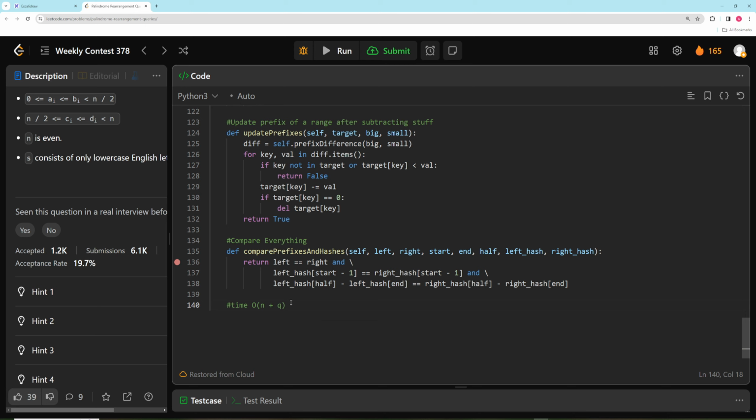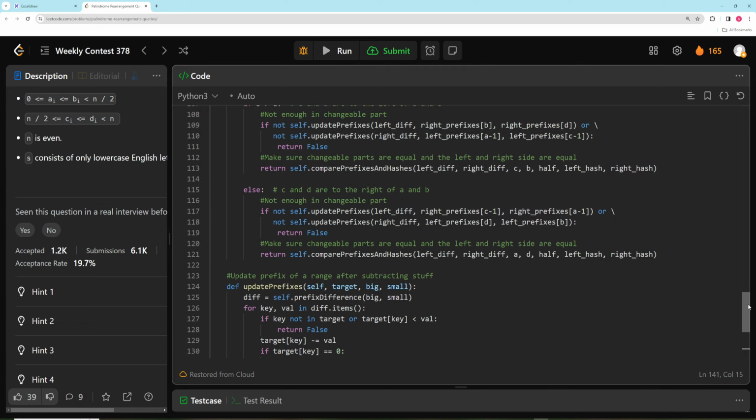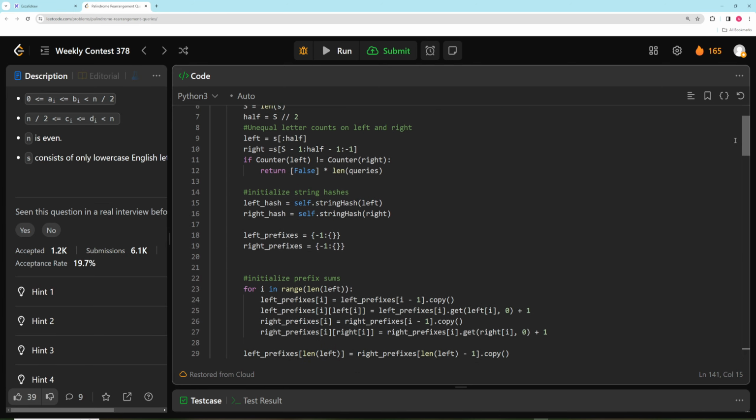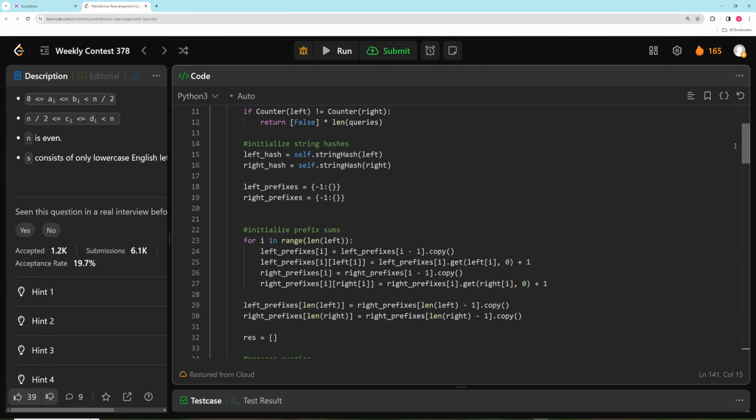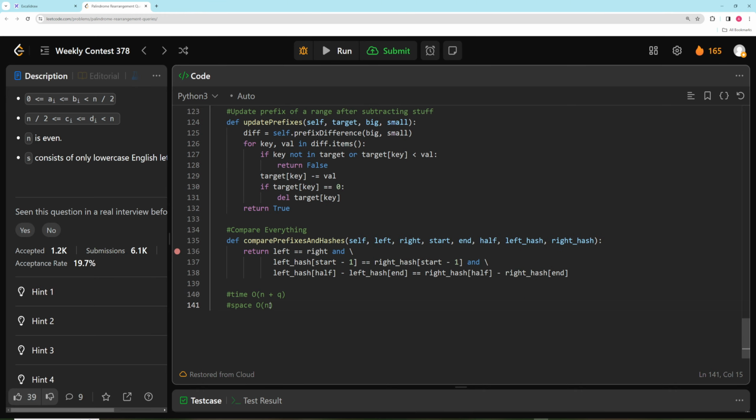So q queries, and like I said, for space, the prefix sums I'm just going to say is O of n, and the hashes is going to be O of n as well, because even though at every single character you can store 26 characters, it's only 26 characters. So you'll basically have n dictionaries that have maximum 26 characters, which are just going to be O of 1 dictionaries. Yeah, so I think that's all of it.